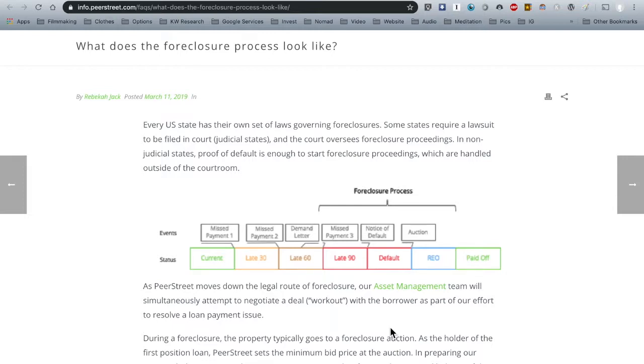My name is Sean, and today we're going to talk about what the foreclosure process looks like with PeerStreet loans. To me, this is one of the things about PeerStreet: as a lender, you're loaning out money, and when someone doesn't pay you back, to me that's one of the bigger risks, right? Because you might potentially not get your money back, and you might not get interest on the money that you loaned out until you get paid back.